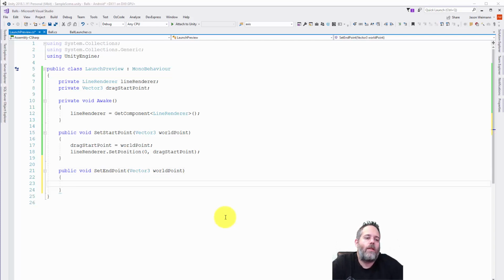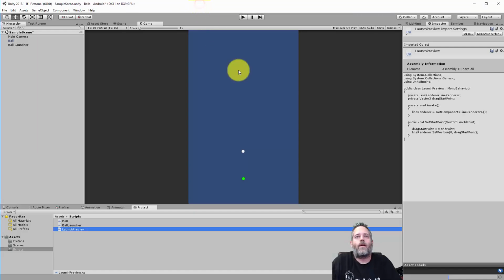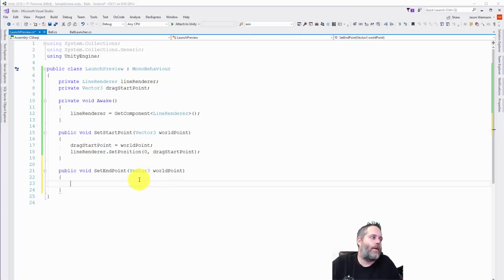And then here, well, we actually don't want it to be where they're placing it. So if you think about it, let's just go back to the project for one second and take a look. So when I drag here and I start to pull down here, the end point shouldn't be here. It should actually be the opposite. It should be way up here. So I need to make sure that I'm not just using the end point, I'm using the opposite of the end point in that direction.